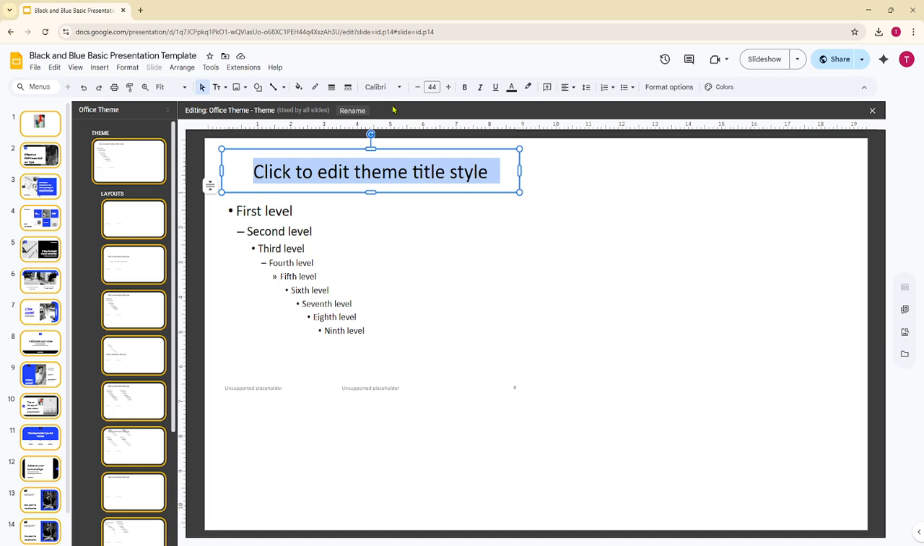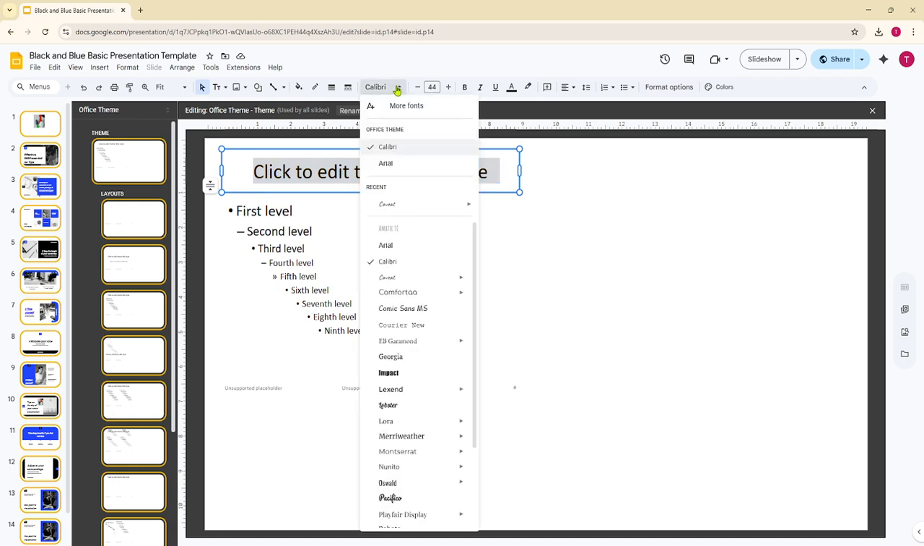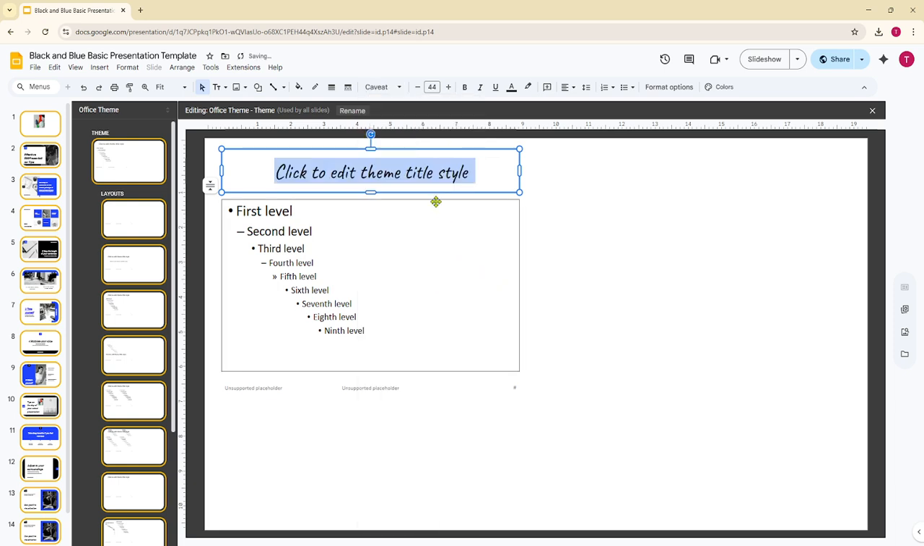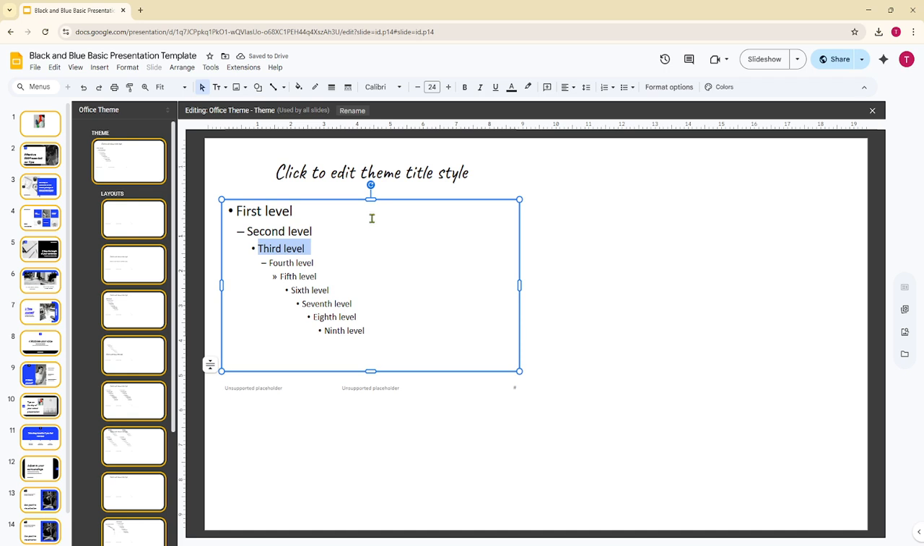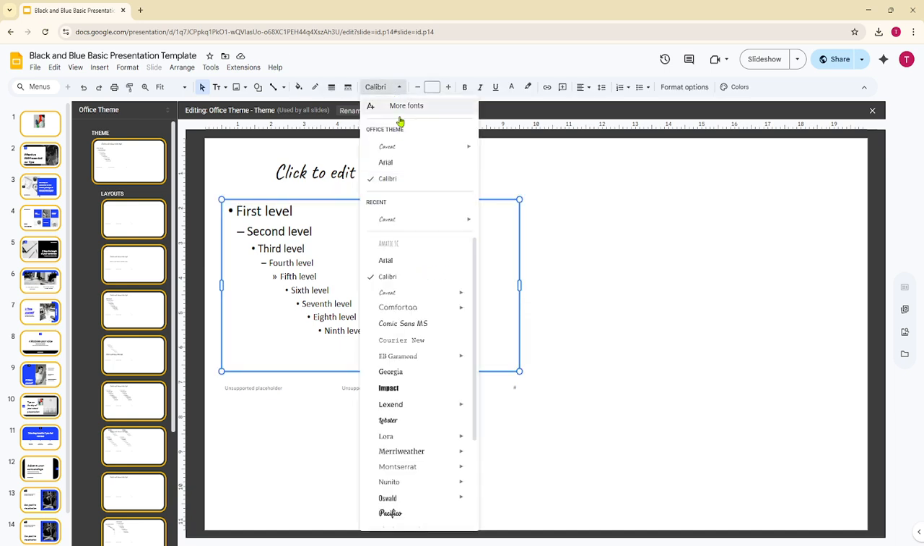After updating the title font, look for the main body text box, typically used for bullet points. Make sure to change the font here as well, ensuring a consistent look across your presentation. Once you're satisfied with your font selections and changes, there's one last step. Look towards the top right corner and find the X icon. Clicking this will exit the theme editor and return you to the main view of your presentation.